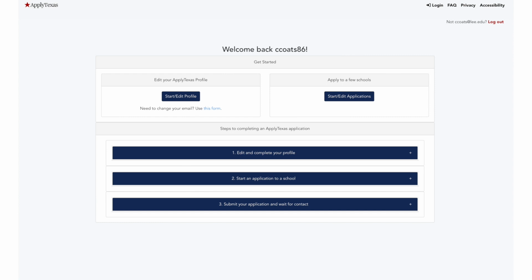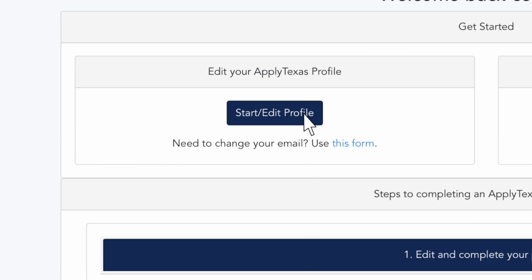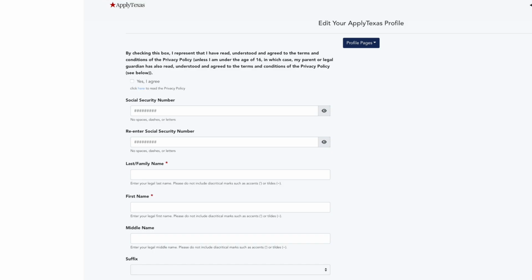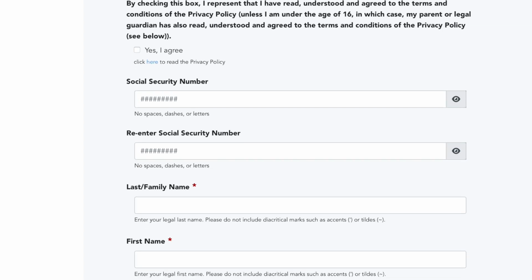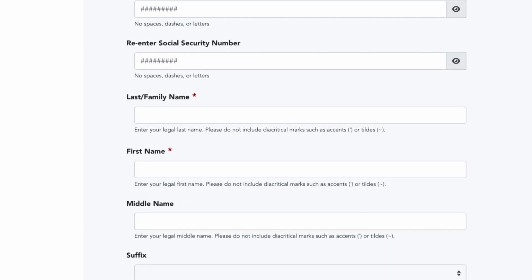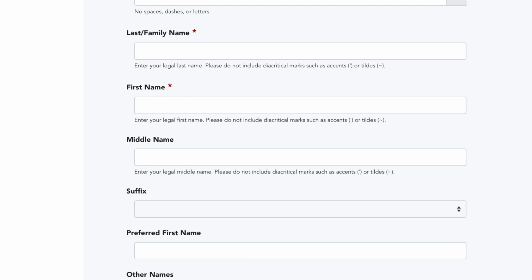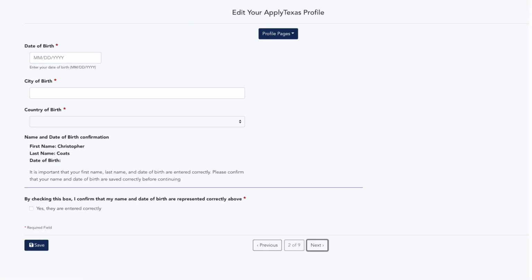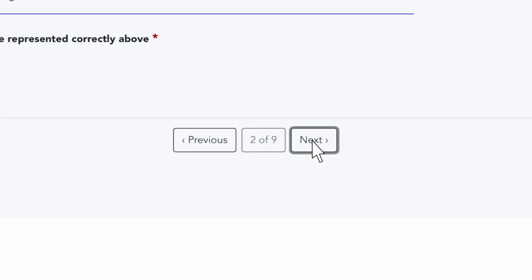From here, you'll need to edit your ApplyTexas profile before you can begin an actual application. Select Edit Your ApplyTexas Profile. Please follow the prompts and answer the various fields concerning your personal information. There will be 9 pages of questions that you will need to fill in. As you complete each page, simply hit Next to advance.